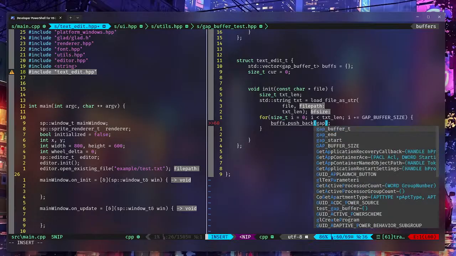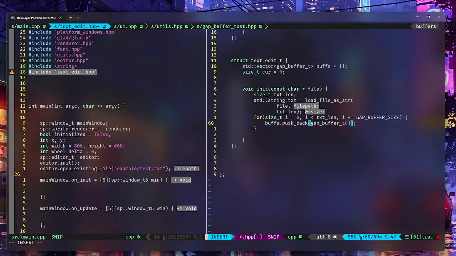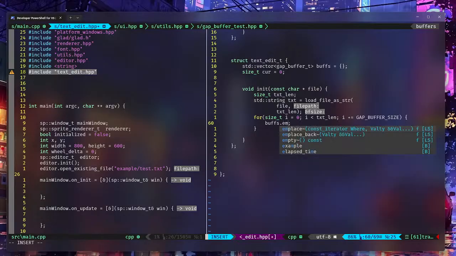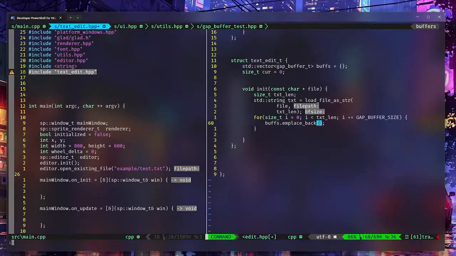So yeah, gap buffer field constructor, or we can just say emplace back. I think this works because our constructor doesn't take any parameter. We're just using the default constructor.